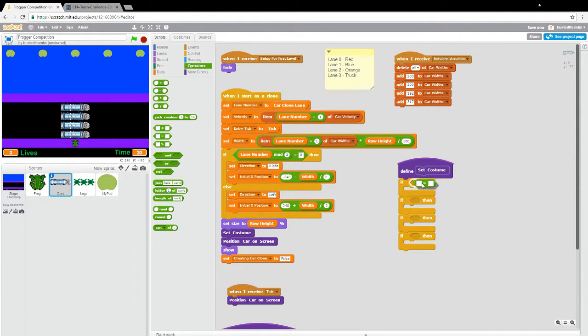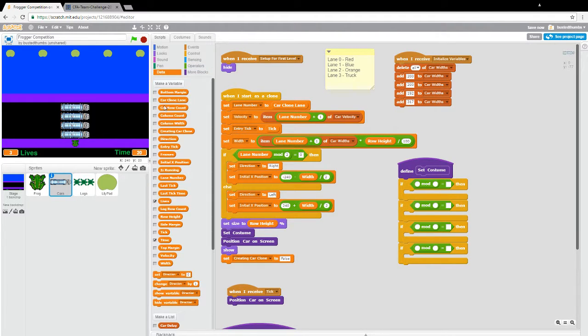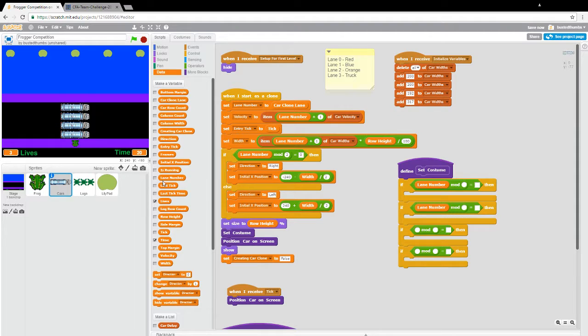And I'm going to say equals, equals, equals, equals. And now I'm going to do something a little funny. I'm going to throw mods in all of these. And I'm going to put the lane number into each one. Lane number. And I'm going to use 4. We have 4 different costumes for our car.